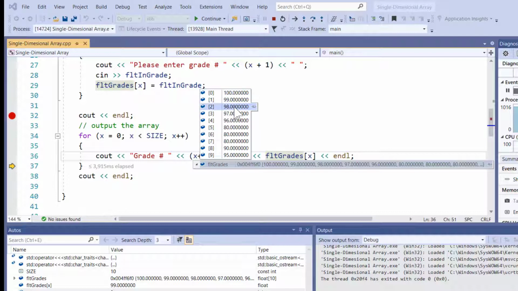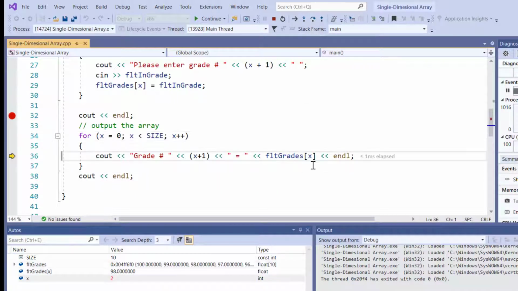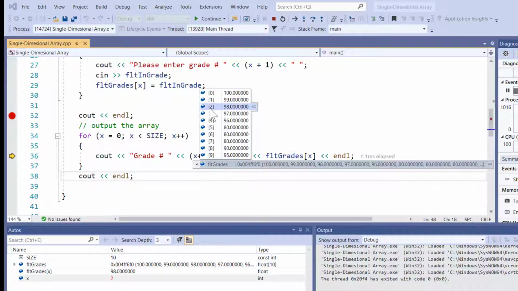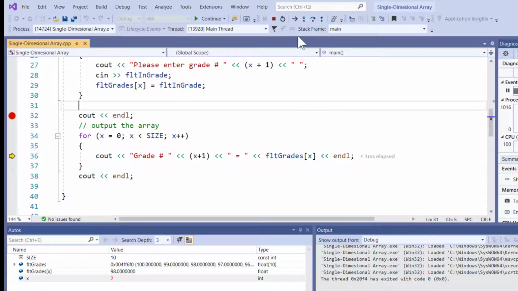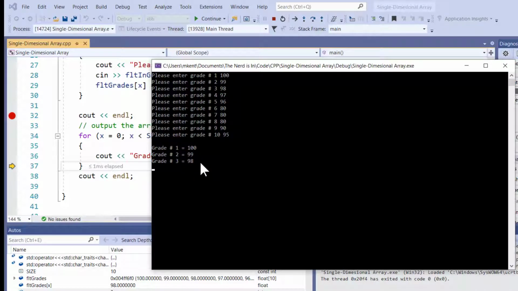So the third time through the loop, it's going to print out the 98 because X is going to have a value of 2. My subscript is now going to be 2. I'm saying go into float grades at position 2. Right now I'm on position 1, but the next time through the loop, when it goes to do this cout, now you see X has a value of 2. And float grades at position 2 is 98. So this time it's going to print out 98, and we can see that on my output screen, and it's going to continue 7 more times.